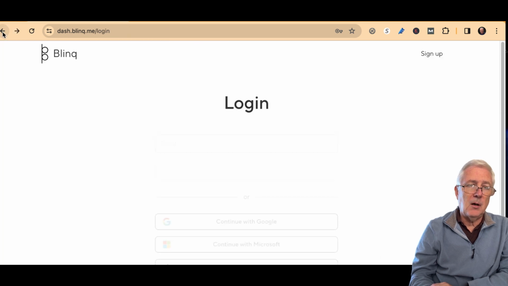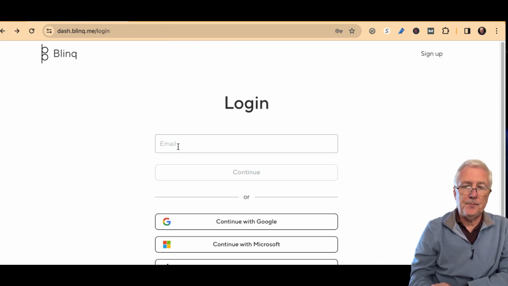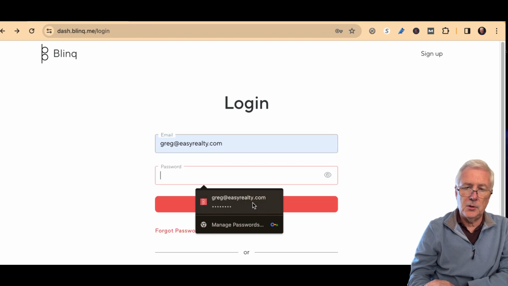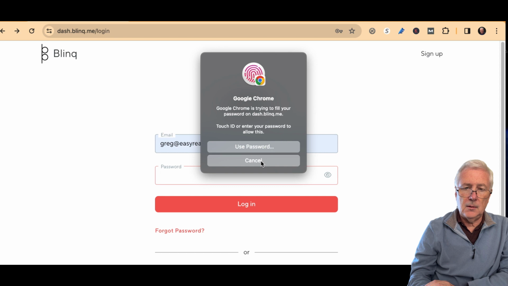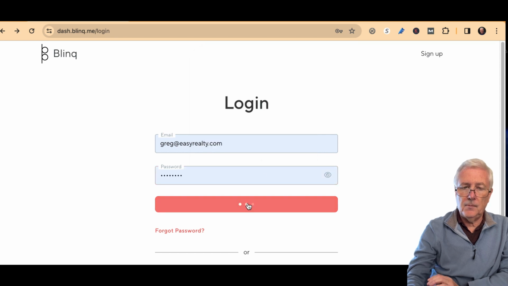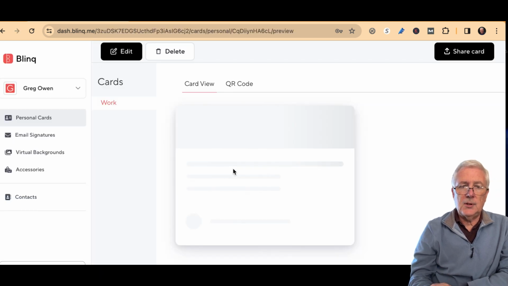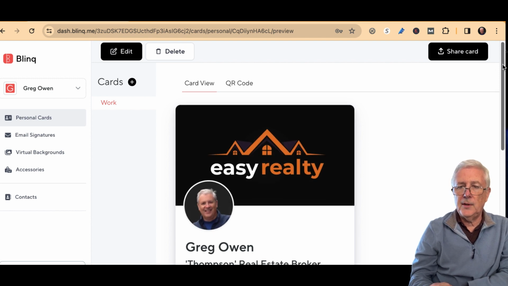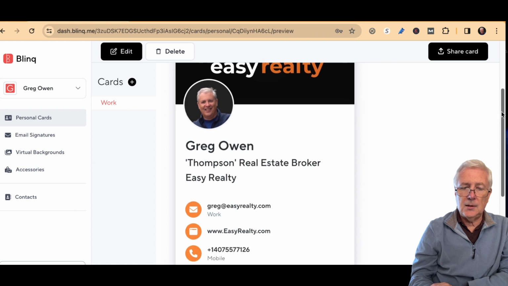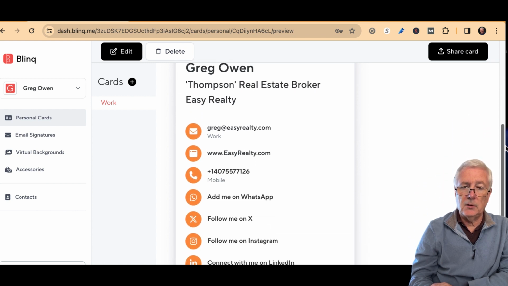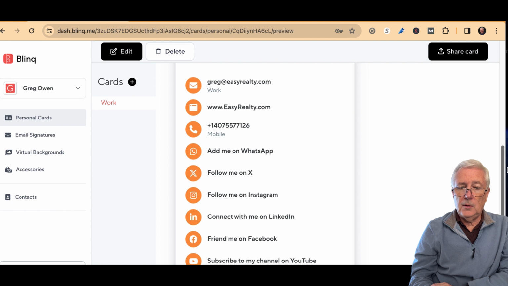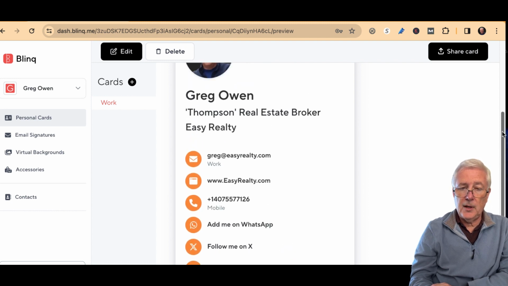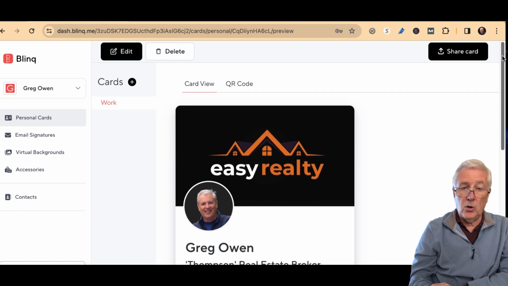Now, obviously, I've already created one of these, so I'm going to log into my account utilizing my own password, and there we are. Okay, and you'll see exactly what comes up. Now, when you've finished entering all of this information in, you get to see exactly what it's going to look like. So all of your contact details, the website, phone number, you can add me on WhatsApp, all these various different links, and they work.